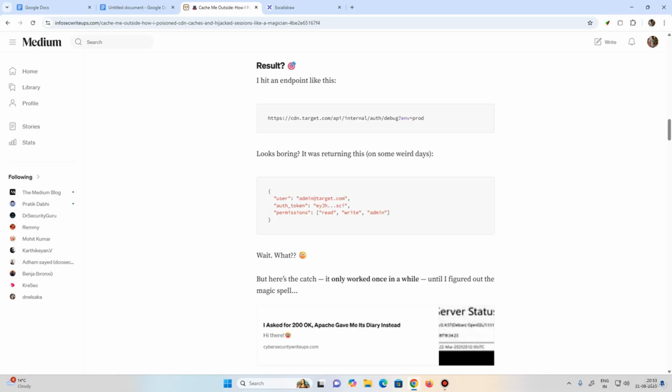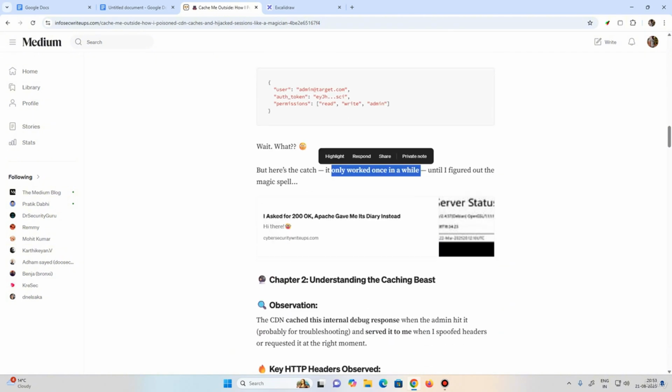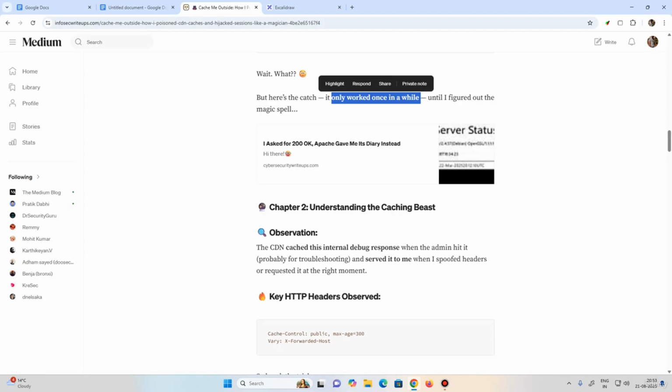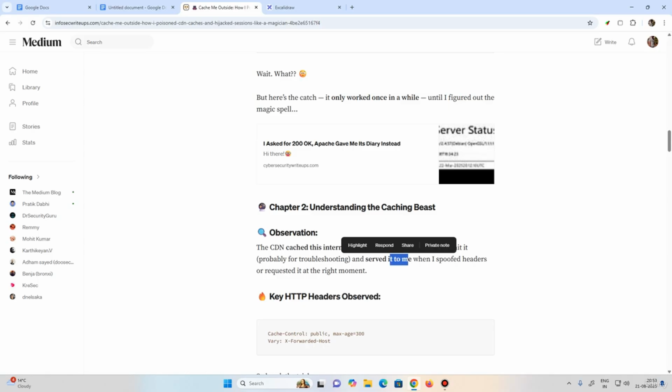So you are getting the JWT token for admin. That doesn't look good. But here's the catch, it worked only once in a while until I figured out the magic spell. The CDN cached this internal debugger response when the admin hit it and served it to me when I spoofed headers or requested it at the moment.